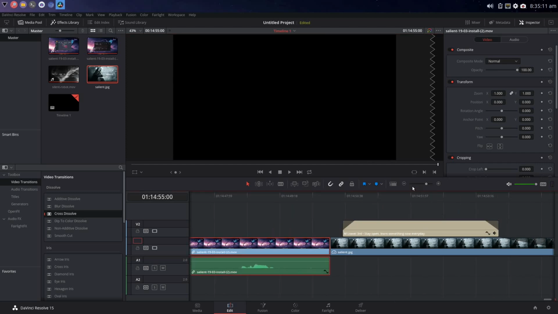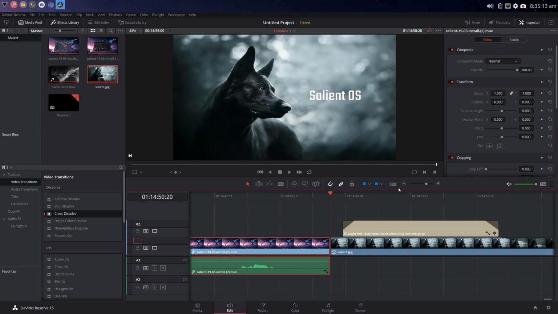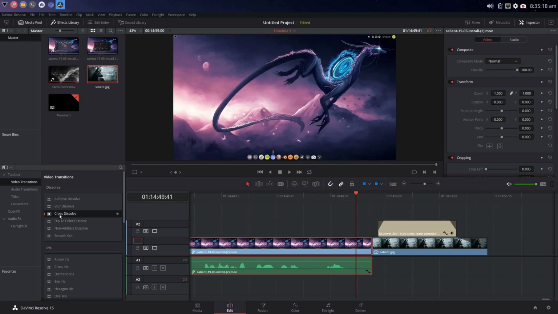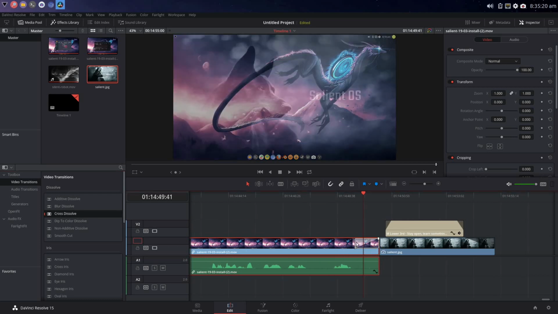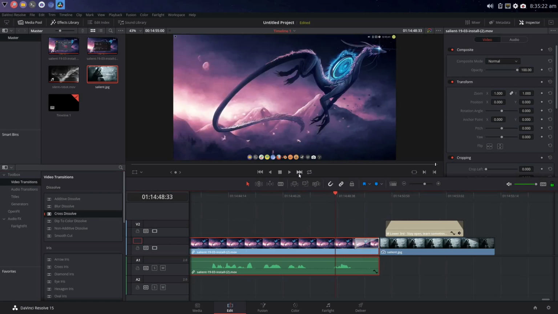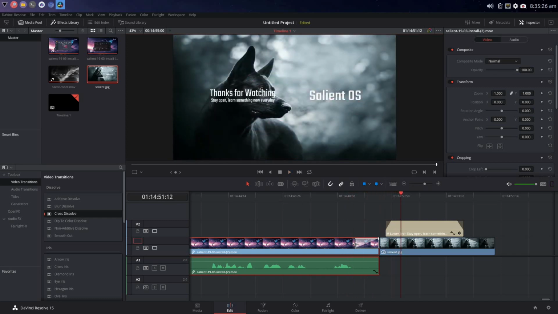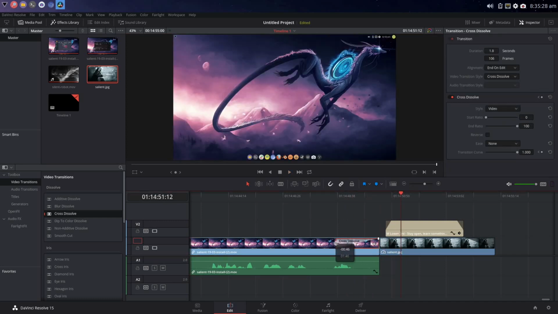Now we can get a handle on where we are with this. So I'm going to put the cursor there, zoom back in, and now it will let me put a cross dissolve there. Okay, nice simple little cross dissolve there. I'm going to make that a little bit longer so it's a bit more subtle.